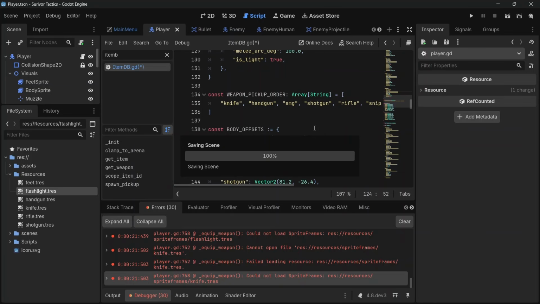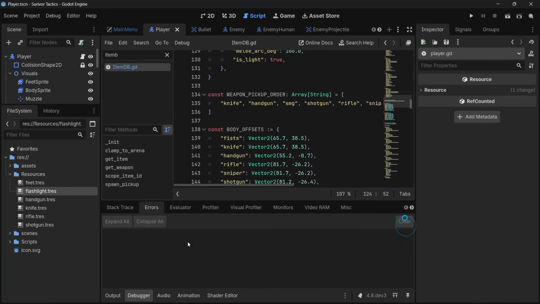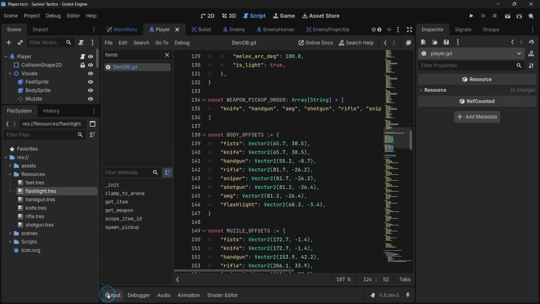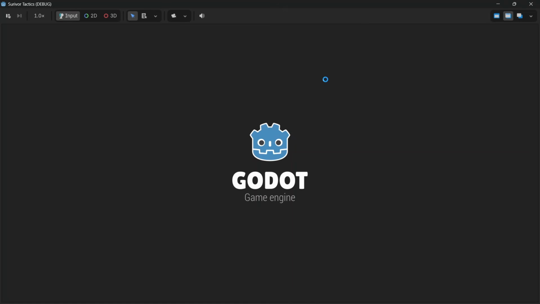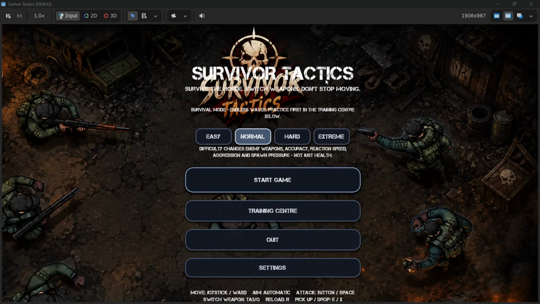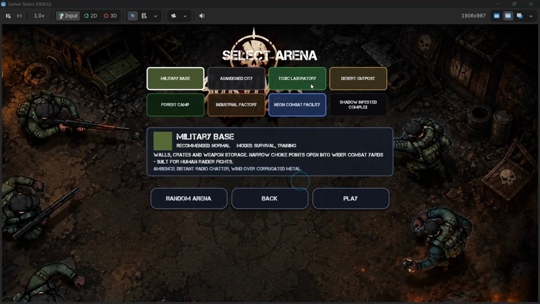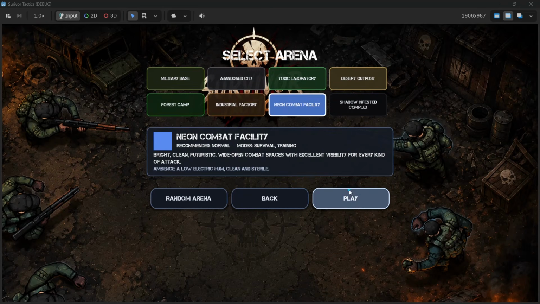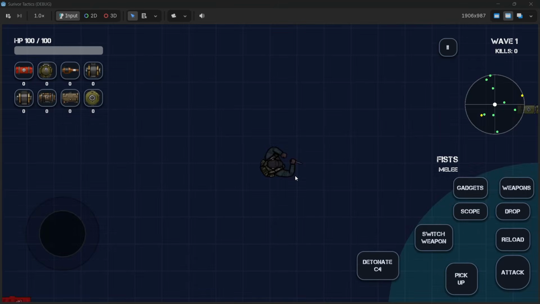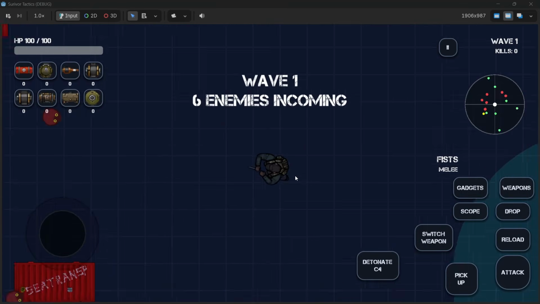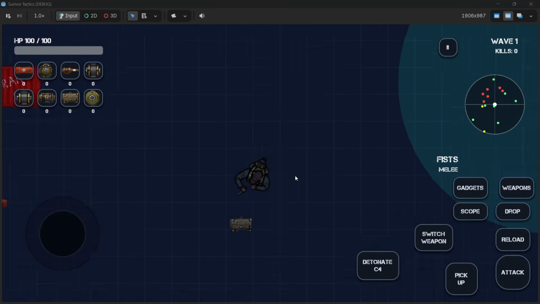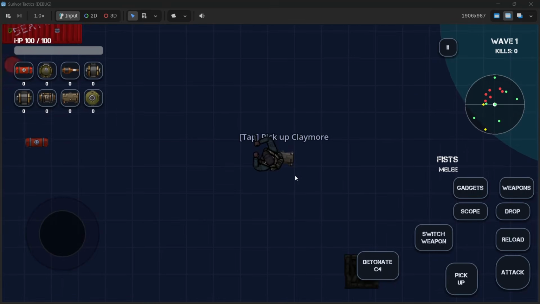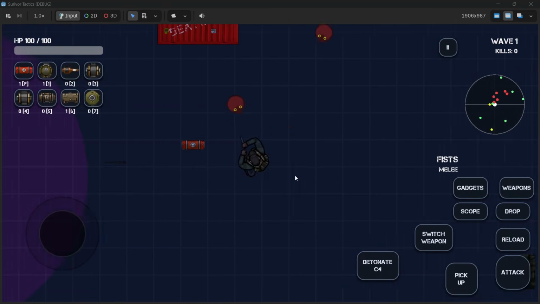Let's just save that, clear the debugger, go back in and clean everything. Now run the game again. Let's see what comes here. Now I'm gonna pick start game, neon combat facility, and we got this. Now I'm using my PS4 controller again.